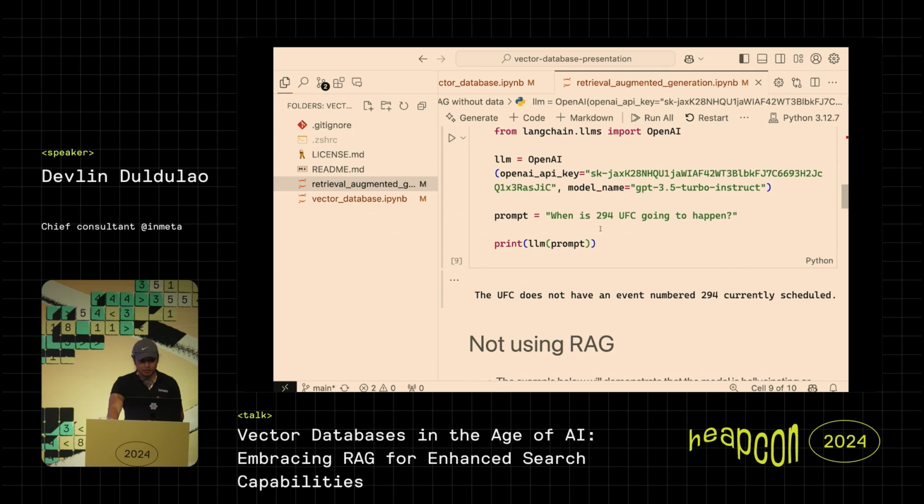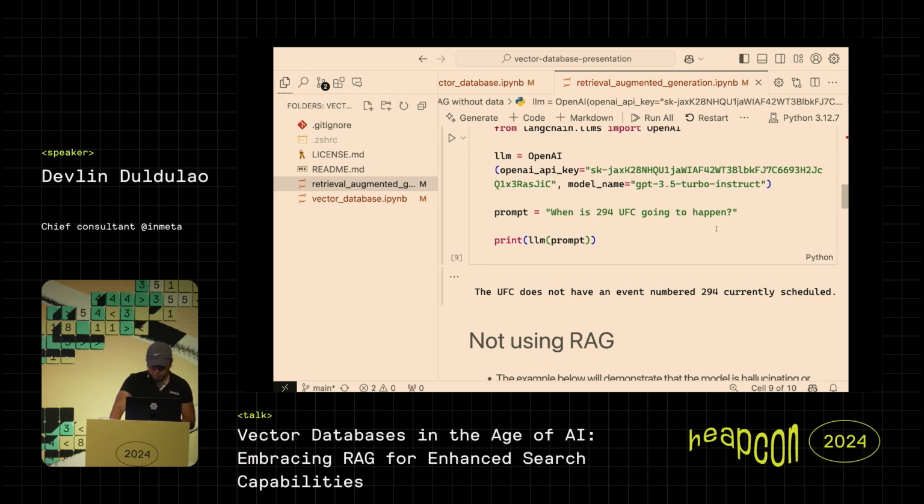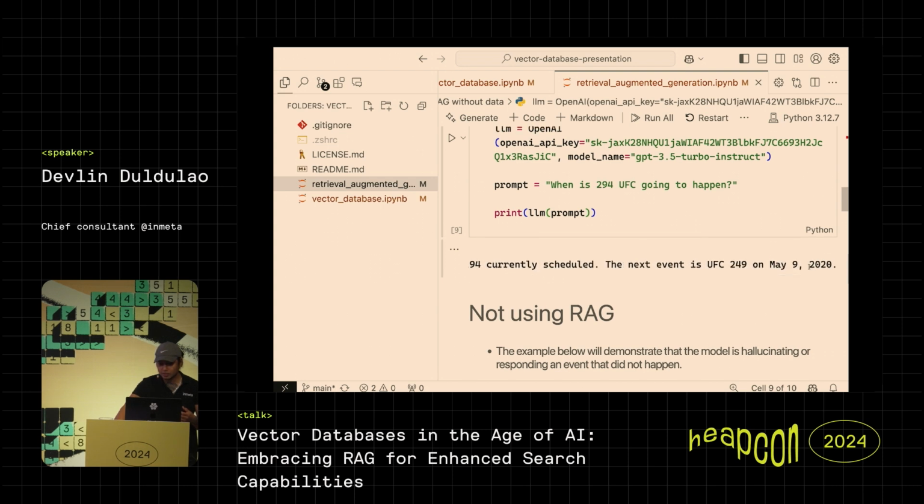When is UFC 294 going to happen? UFC is an MMA sport. This is the response from the GPT: the UFC does not have an event numbered 294 currently scheduled. The next event is 249. What? Today is 2023, 2024. It doesn't know that it's 2024, right?